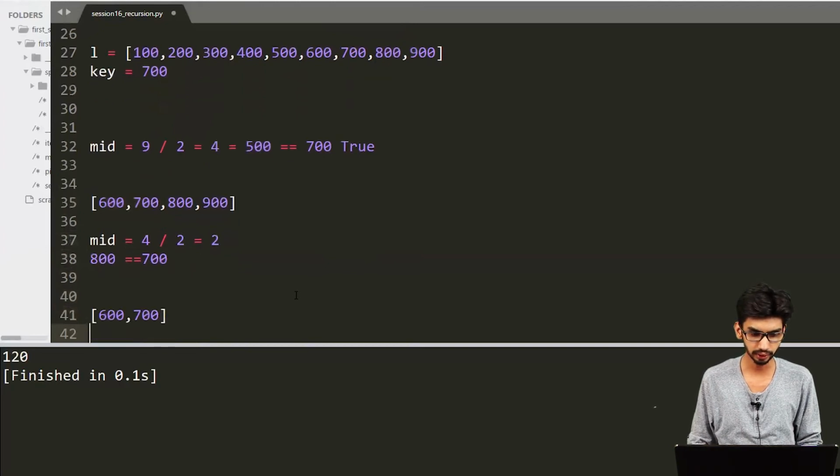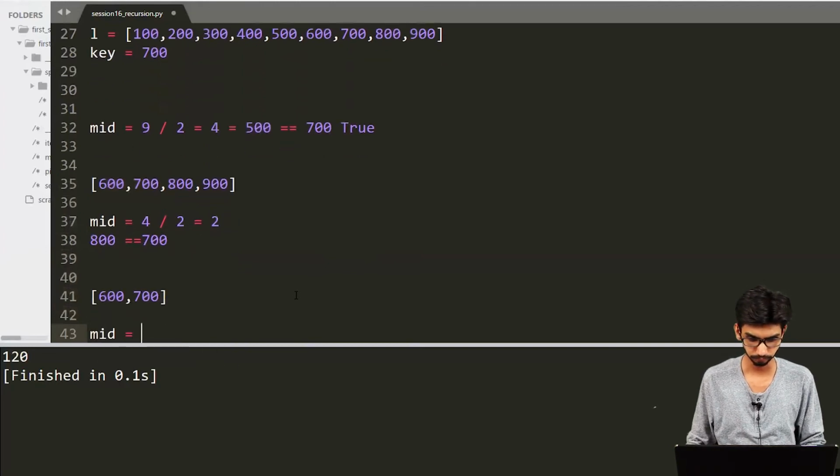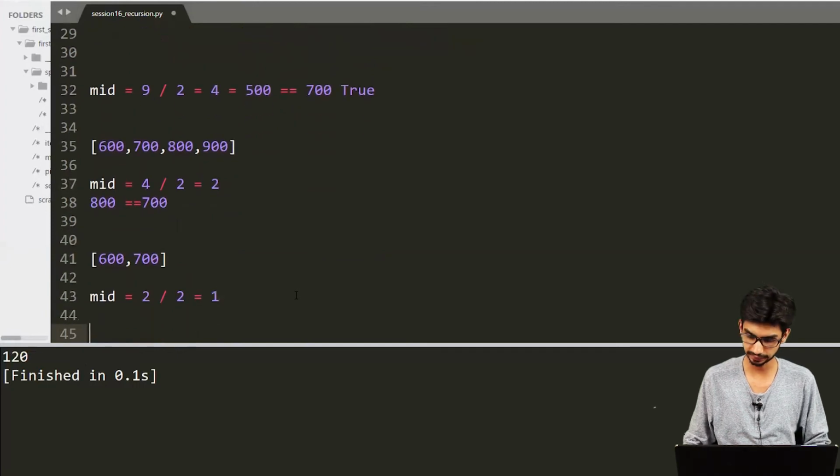Okay, again I will calculate the mid. So mid will be 2 by 2, I will get answer 1. So what is the element present at first index? That is 700. Compare 700 with 700. Yes, I got the result. Then I will say return me the answer true.